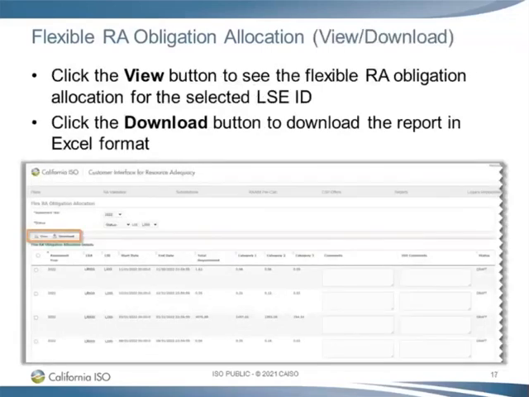If you click on the View button, you'll be able to see the flexible RA obligation allocation for that selected LSC ID. And then if you click the Download button, you'll be able to download this report in Excel format. So the allocation file shows the RA obligation allocation for that selected LSC ID.